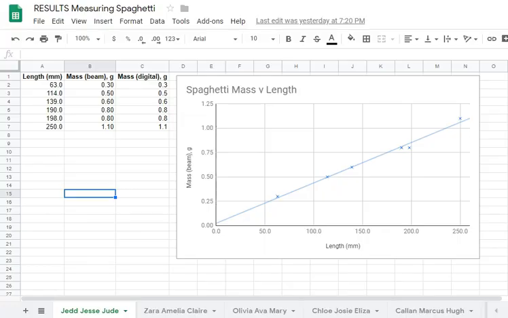This is what their finished graph will look like. It has a heading. It has length along the horizontal axis, and it includes the units. And it has mass along the vertical axis, which also includes the units. So the graph only includes the data from the mass from the triple beam balance.